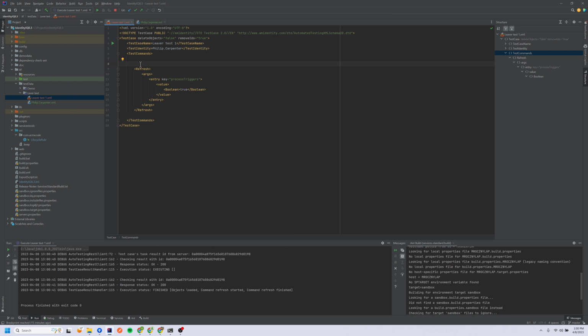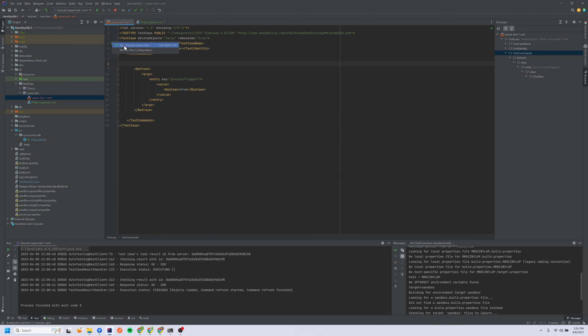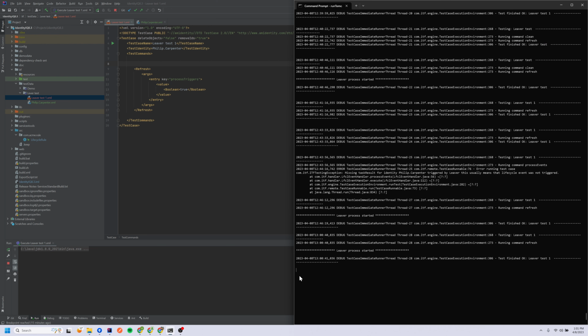But this value will only work today. If we run this test case tomorrow, it will no longer be valid. That's why in ITF you can use these so-called pseudo values, and in this case we're going to use a pseudo value called today. So every time you import that identity, it will replace today with today's date. Let's run this test case again. And again, it was successful, the process was started.